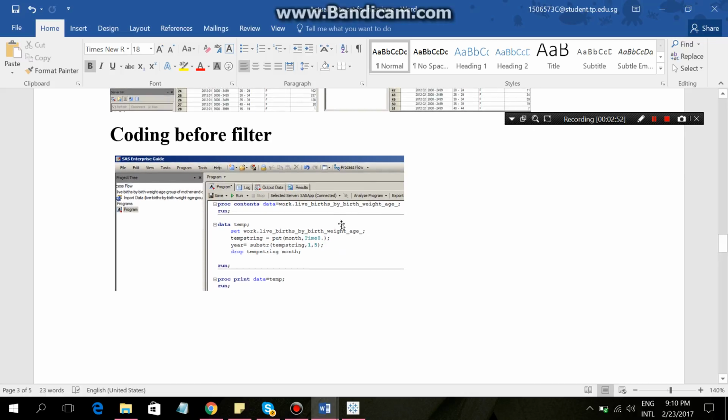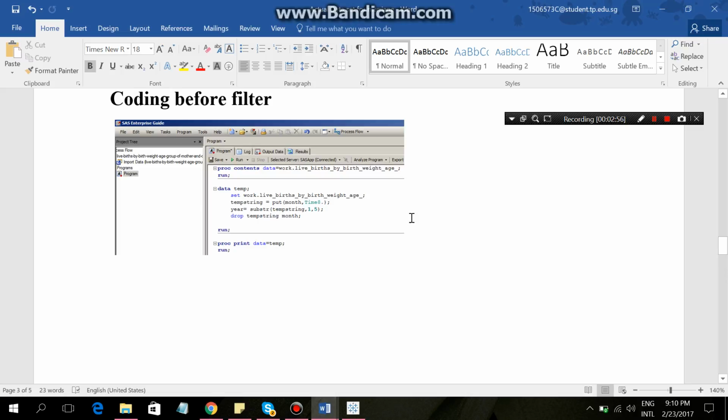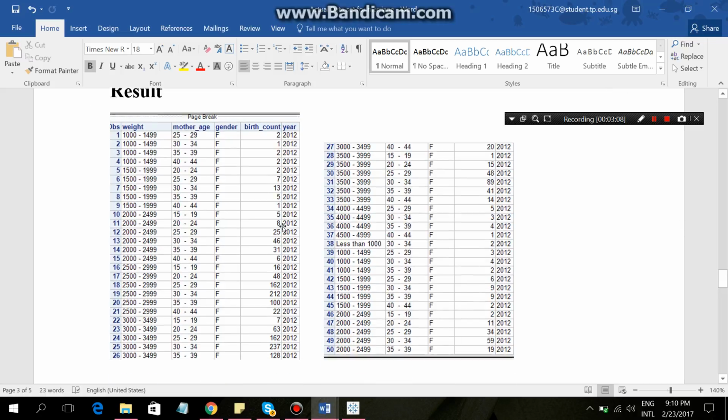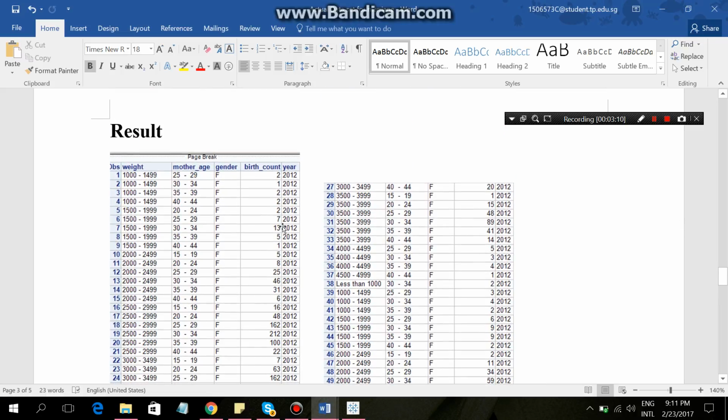So this is the coding that is done before filtering. After doing this coding, I run it, and this is the result. From this result, you can see that it displays only the year and there's no more month, as compared to the actual data set, where it's like 2012 and then dash 01.